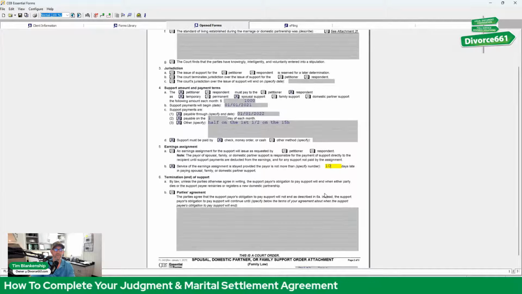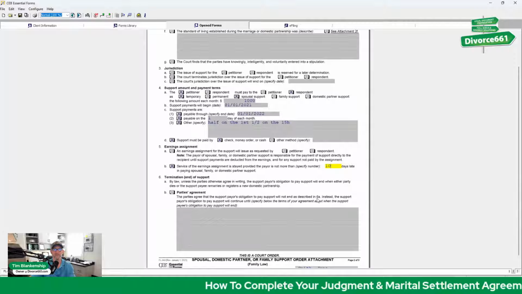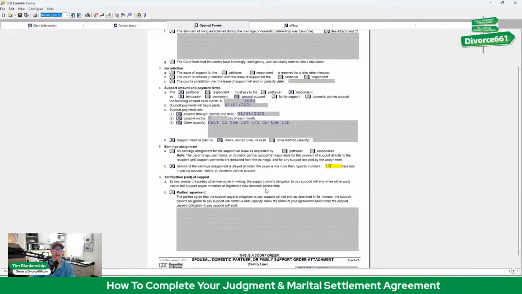Nothing else is required on this form. Again, everything else is optional. The nice thing about these forms is there's a lot of built-in information. All the legalese is already in here. And that's why we tell clients, don't use these marital settlement agreements you get online. They don't have the proper language.